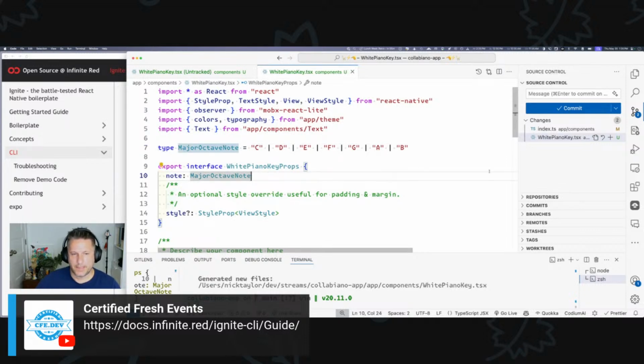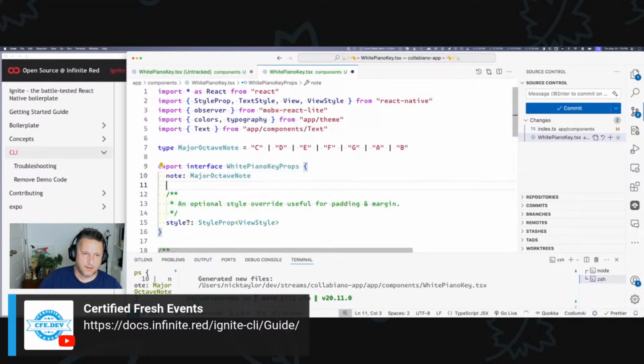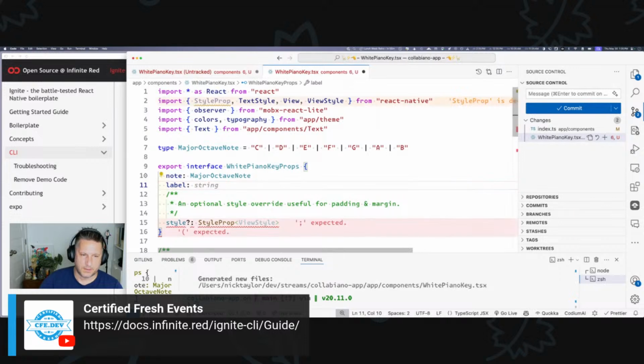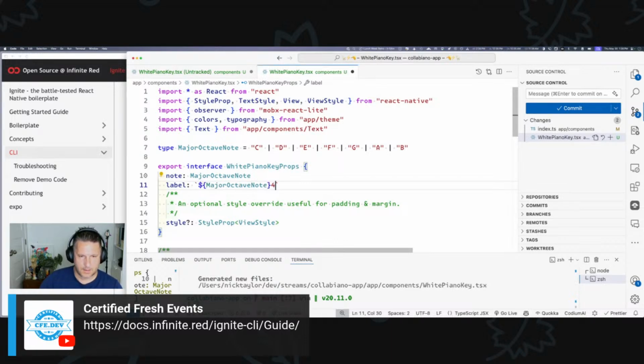So we need a note. We should have a label for accessibility. I'm going to see how that works in React Native. So we'll say label, and this will be something like this. We're going to use TypeScript again too. We're going to use a template string, major octave note. Yeah, oh, that's what this should be, octave note. Actually, this should be C5, D5, E5, F5, G5, A5, B5. Okay, and then let's leave that.